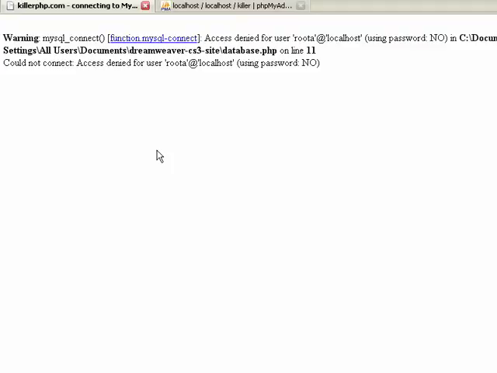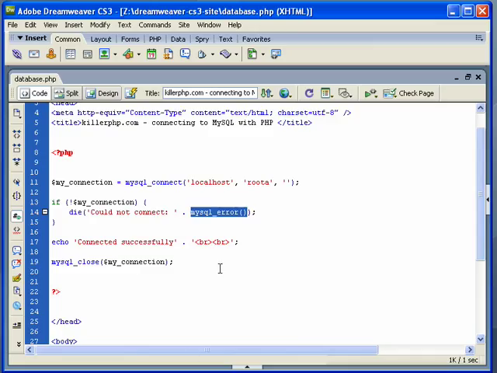And here we go. Warning, MySQL_connect error. Access denied for user Ruta at localhost. Password no. Okay, so let me explain. Access denied, I think that's pretty obvious. And it's saying for user, we're trying to use the user Ruta from the localhost, right? We specified localhost here, right?